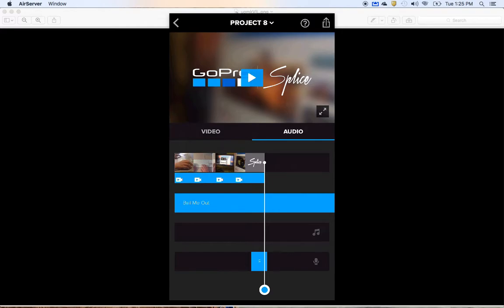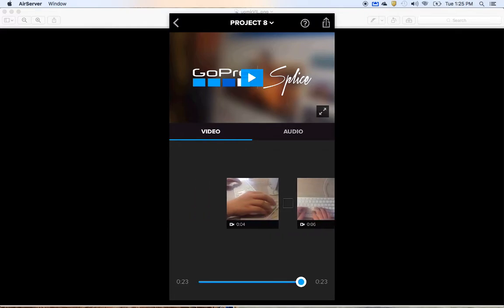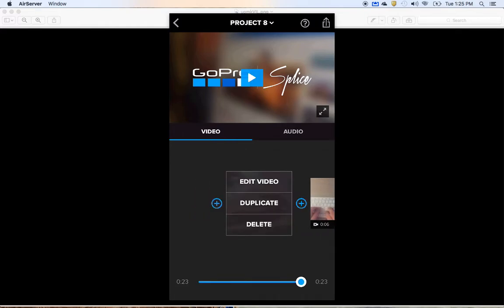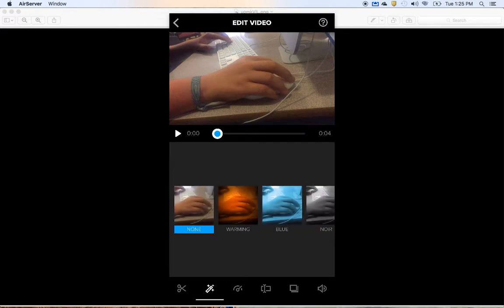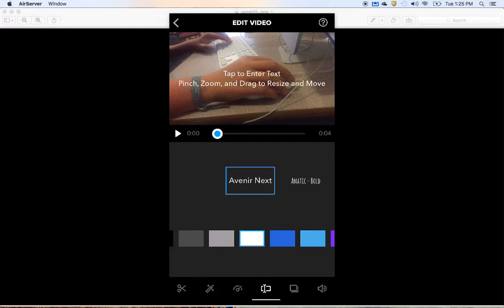You can obviously add, if we go back, one thing I haven't showed you, if you go back to video, you might want to add a title at the start. So I'm just going to tap on that and go edit. And then down the bottom here, you can see I've got multiple options. So that's different filters you can add. That's the speed. And that bottom one there that I've just tapped on is the text.